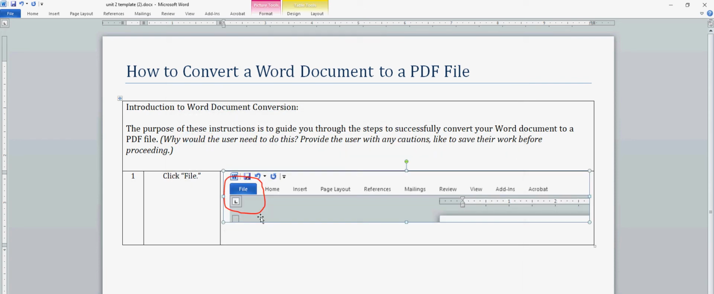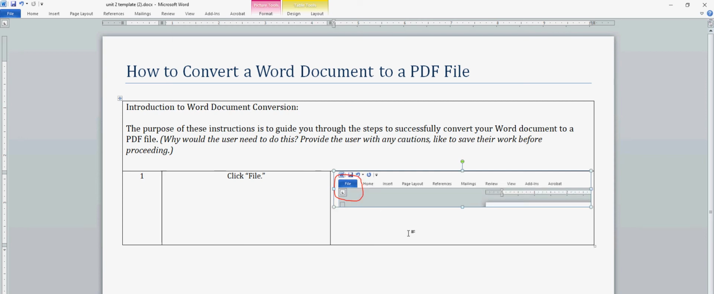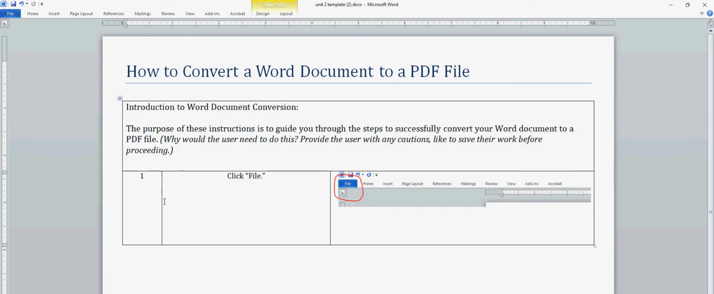Okay, so you can see that mine is obviously quite ugly. I just did this to show you. All of the images that I've graded look far better than mine, but I just drew that on there to show you for the purposes of this video. So you can see that in this row, in a table in Word, this whole thing here is a table. This is a whole row. So I have one, click File, and I have my image that goes with my directions.